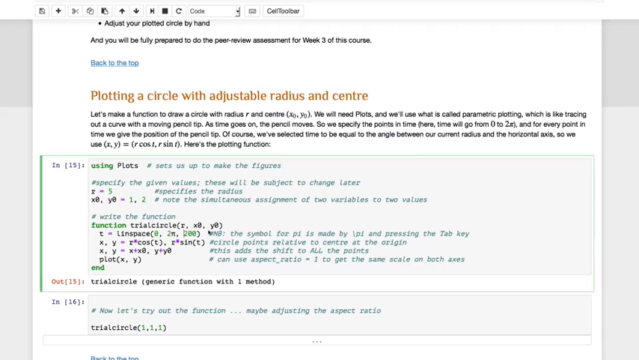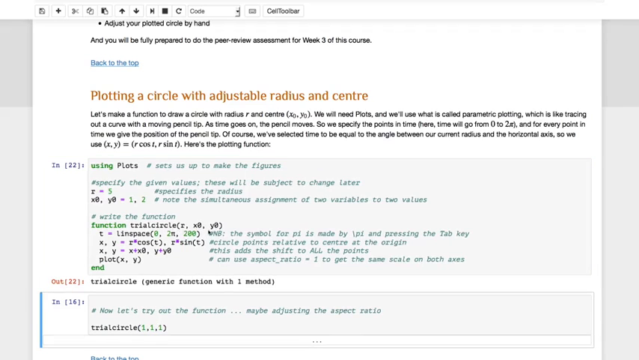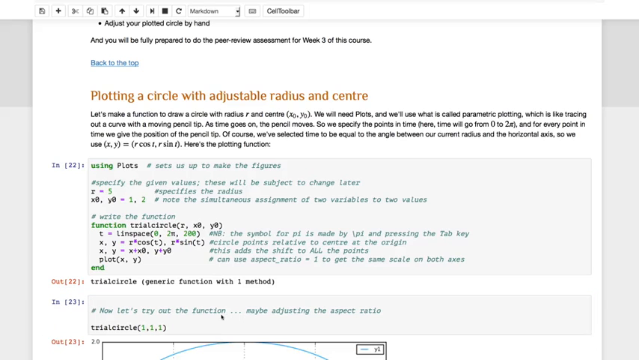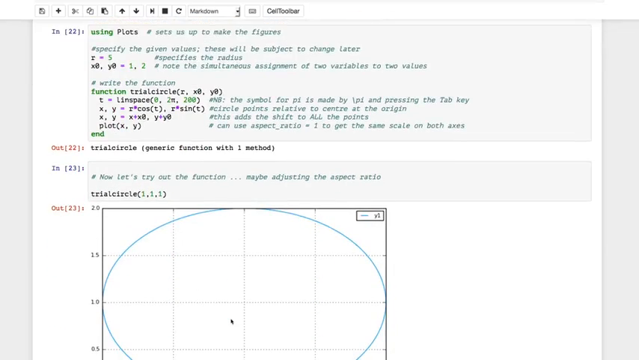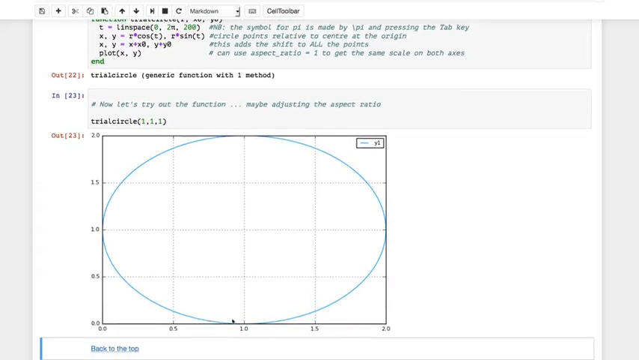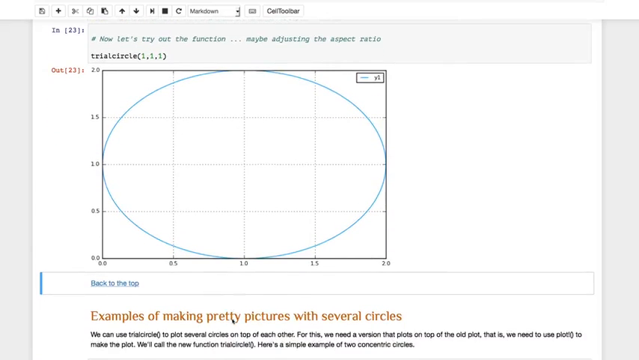We run that, so if we set up, we get a generic function with one method. And if we now try it out, we see that we have a circle. Not such a great circle, but it's there. Let's just try this out a little bit.